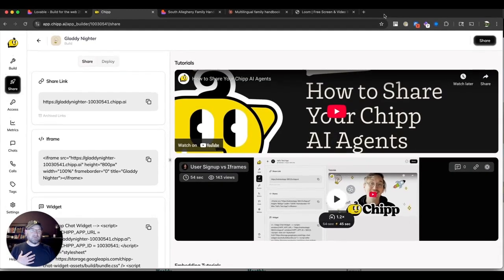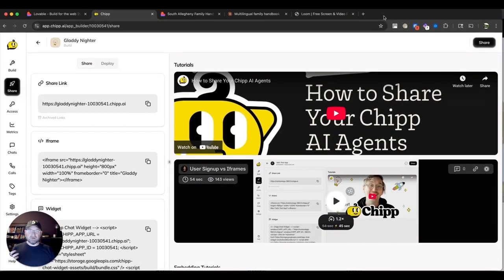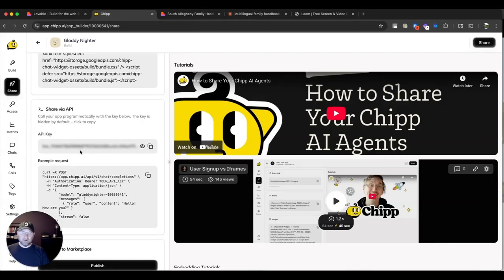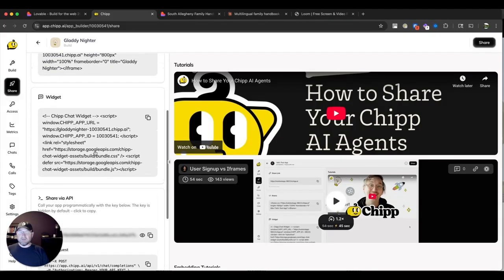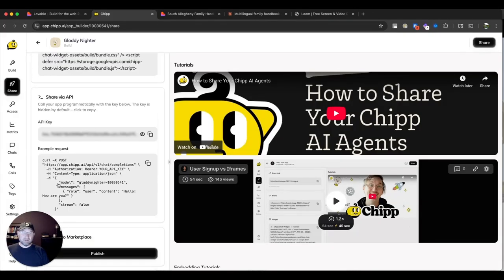And so now that it's familiar with Chipp, whenever I go to embed an agent into it, it asks me for the API key, which I'll share. And it also asks me for this model right here, where it says model Gladiator 10030541. It'll ask me for that model. When it puts those two things into edge functions and secrets, it will enable the agent to appear in the app.